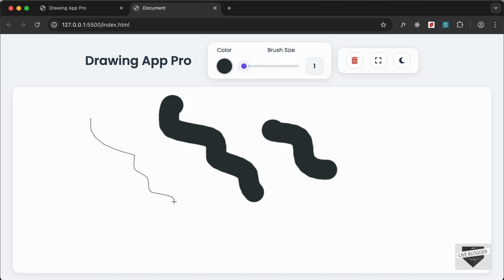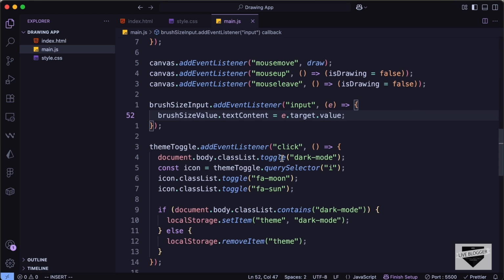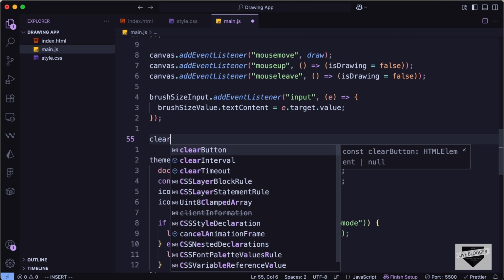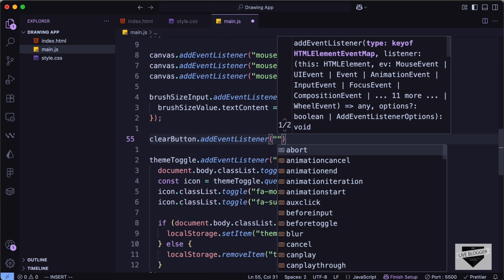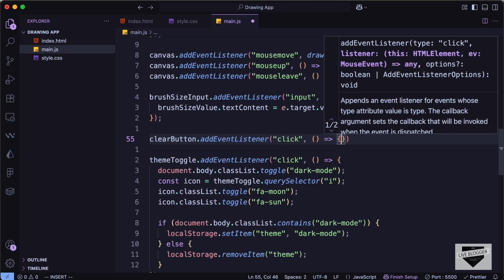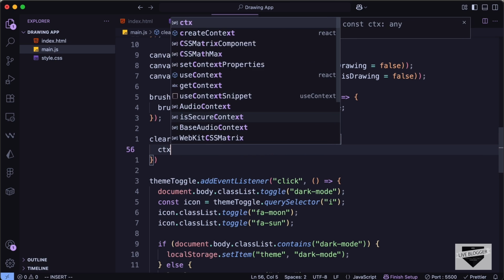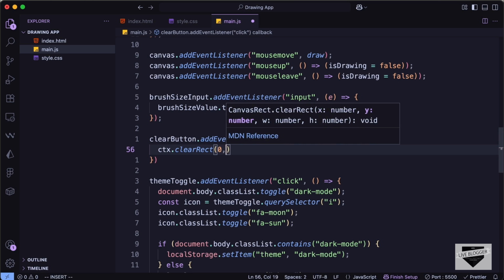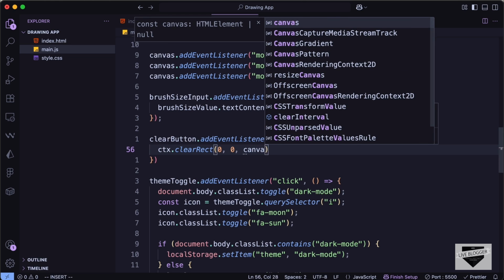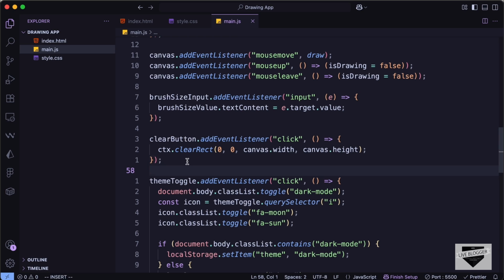Alright, now the last thing we will do in this video is make this clear canvas button work. So here, let's go ahead and type clearCanvas or clearButton.addEventListener. Let's listen for the click event, and let's create an arrow function. Here let's go ahead and type ctx, and we can just type clearRect. So this will clear everything inside our canvas. So we need to pass the x and the y values, and also the width and the height. So let's type canvas.width and canvas.height. So with that, our clear button should work.